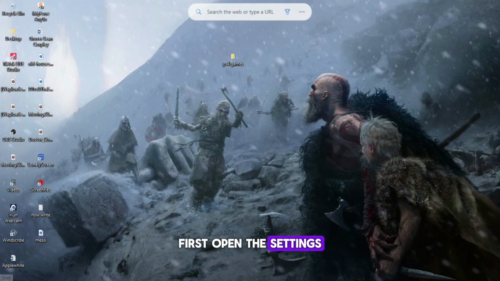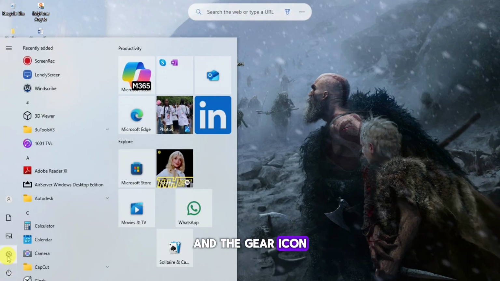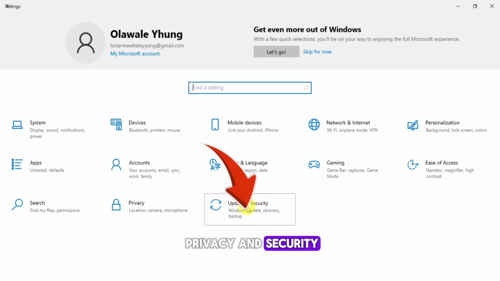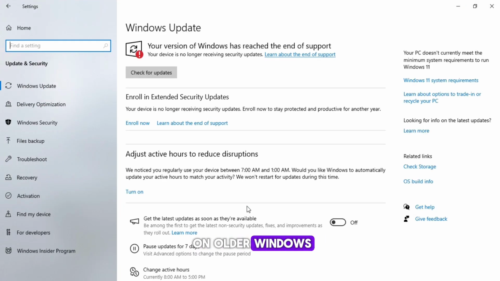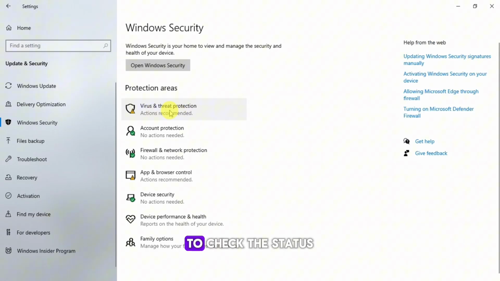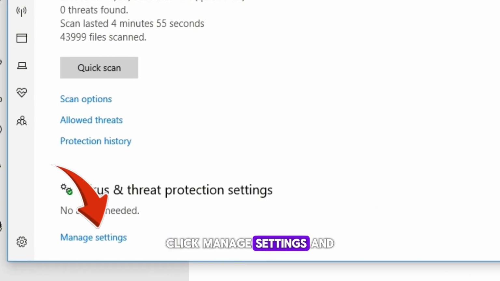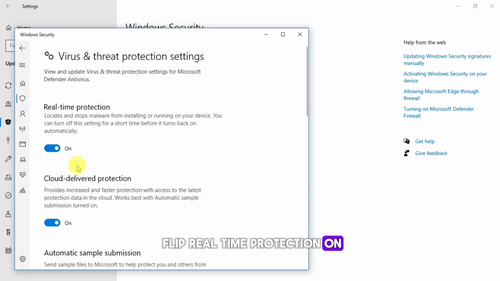First, open the Settings app by clicking Start and the gear icon or pressing Windows plus I. Then go to Privacy and Security or Update and Security on older Windows. Open Windows Security and tap Virus and Threat Protection to check the status. If real-time protection is off, click Manage Settings and flip Real-Time Protection on so Defender can actively block threats.